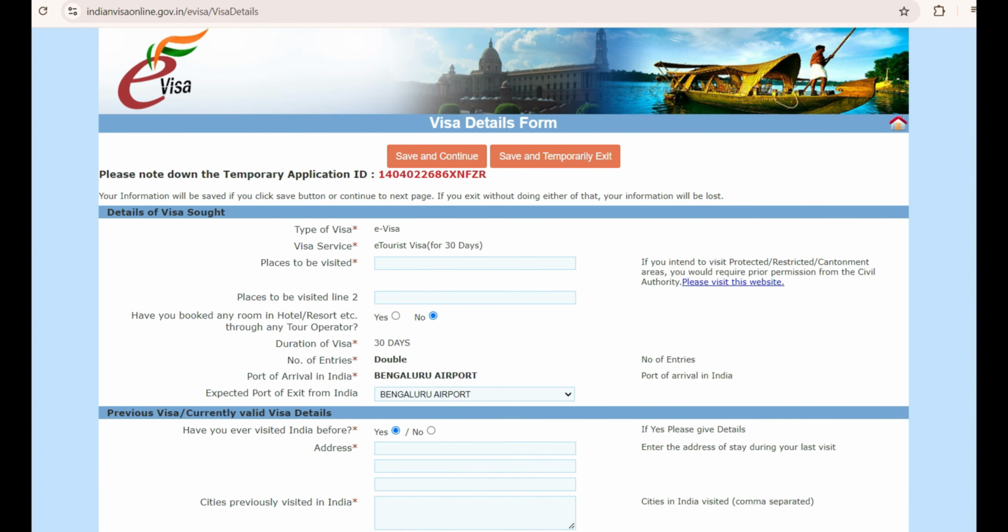And then here entering the address of the place where it was visited, city previously visited in India. So address, as I said, make no mistake if you are making this entry, and then city previously visited in India, enter those details with commas. For example, Bengaluru, Mysuru, Hampi. So whatever location has been visited, that gets entered.